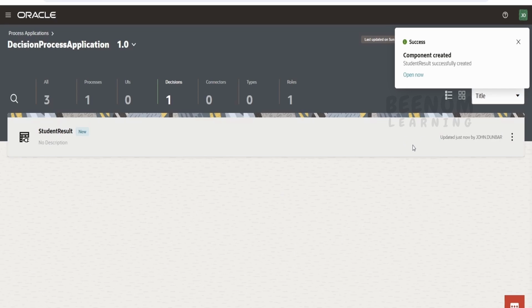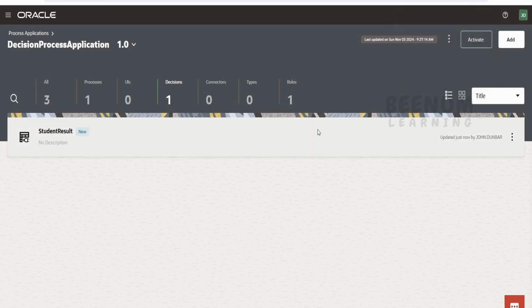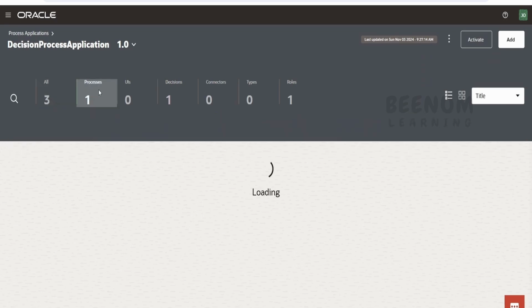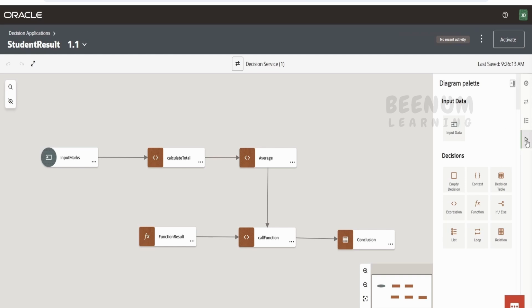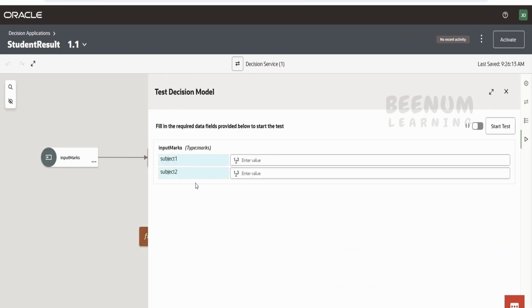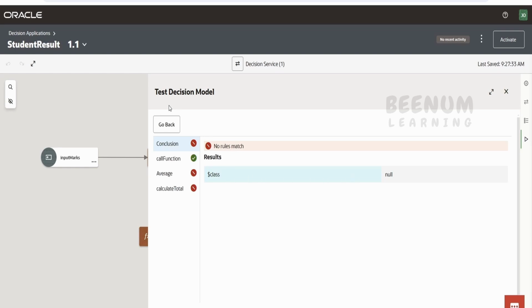Done. If there is any update in the version, you will get the message over here. You can click and update the metadata. Let me just go back to my process over here. So in our case, the input for this is two subject marks which are of type number, and the output is a string. Here, if you see, we are having a string.